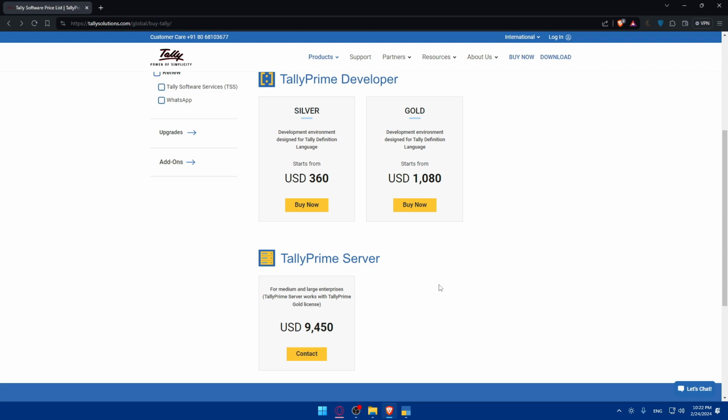And after installing tallyprime client edition, launch the software and attempt to connect to the server. If the connection is successful, you should be able to access the Tally data stored on the server and perform transactions as needed. Make sure to verify all the users can access the server without issues.